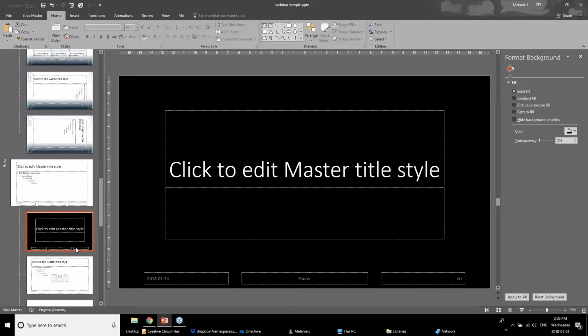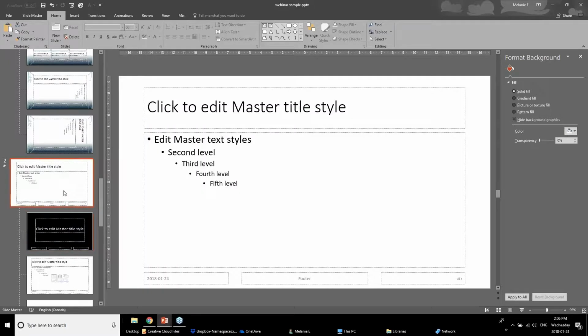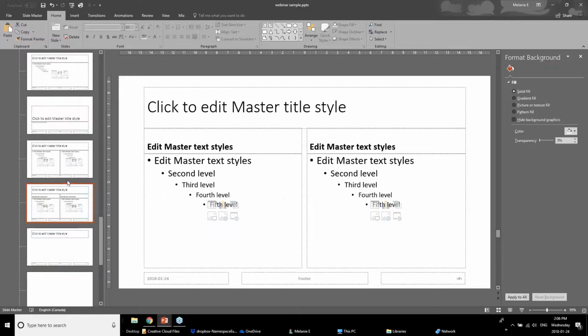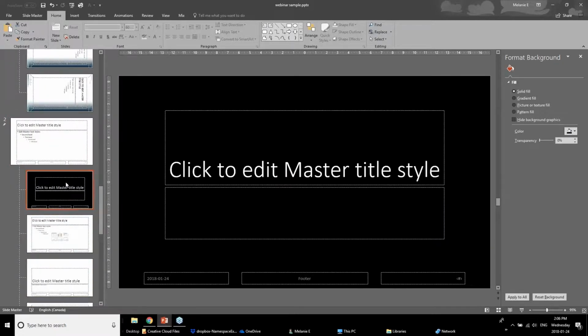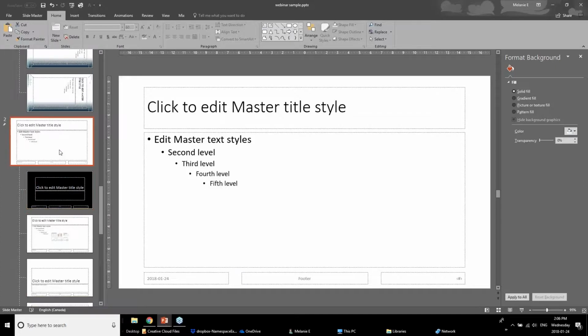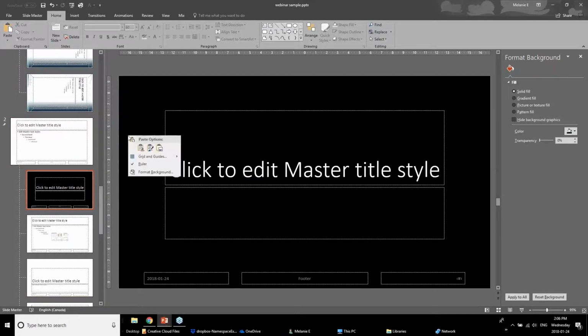So you'll see by not making the change here on the master slide, I can customize each of these layout slides accordingly. But if I wanted all of my slides as part of this slide master to be black, then I would take this black background and format them all accordingly.